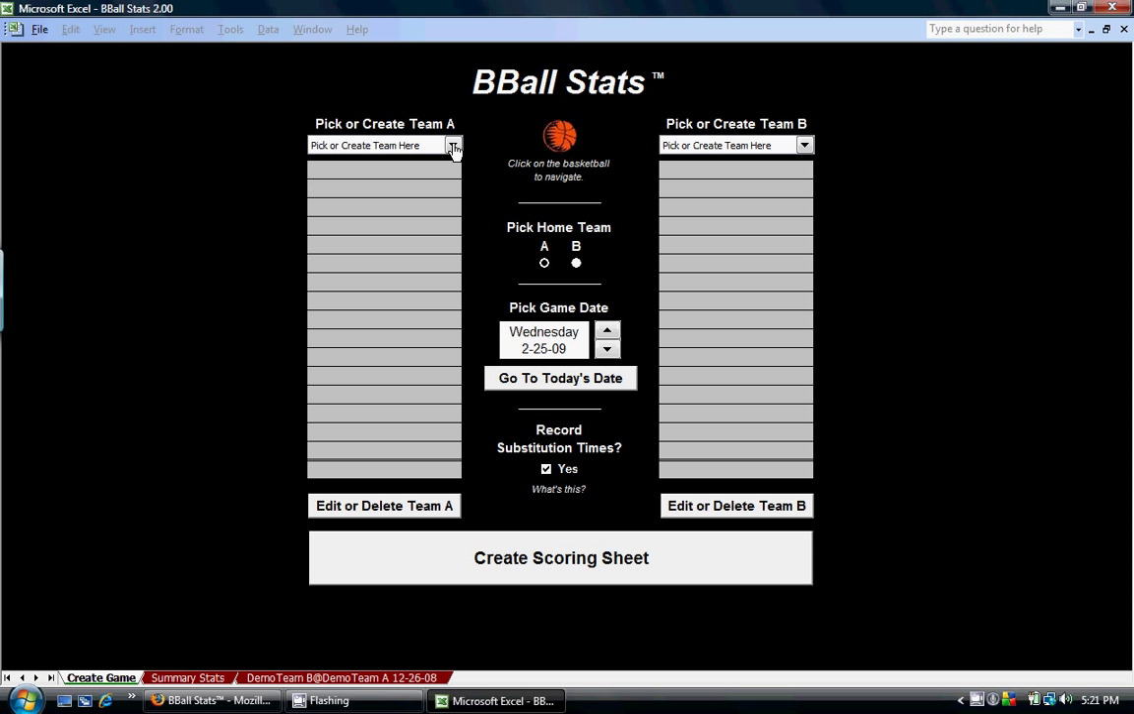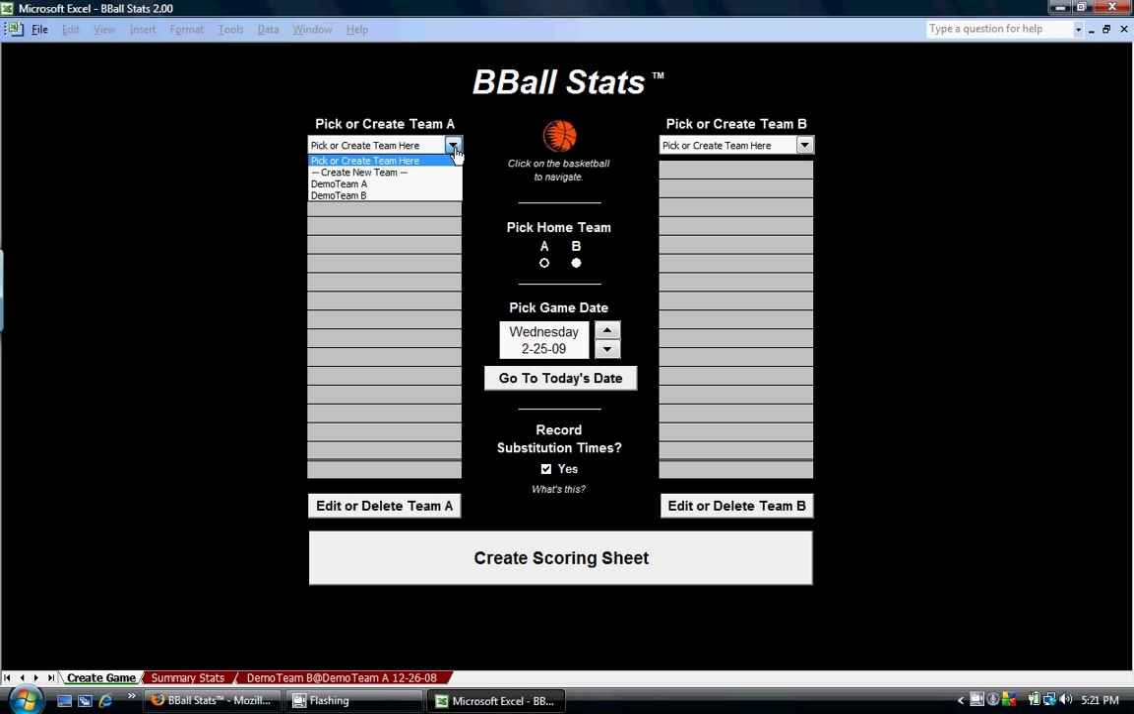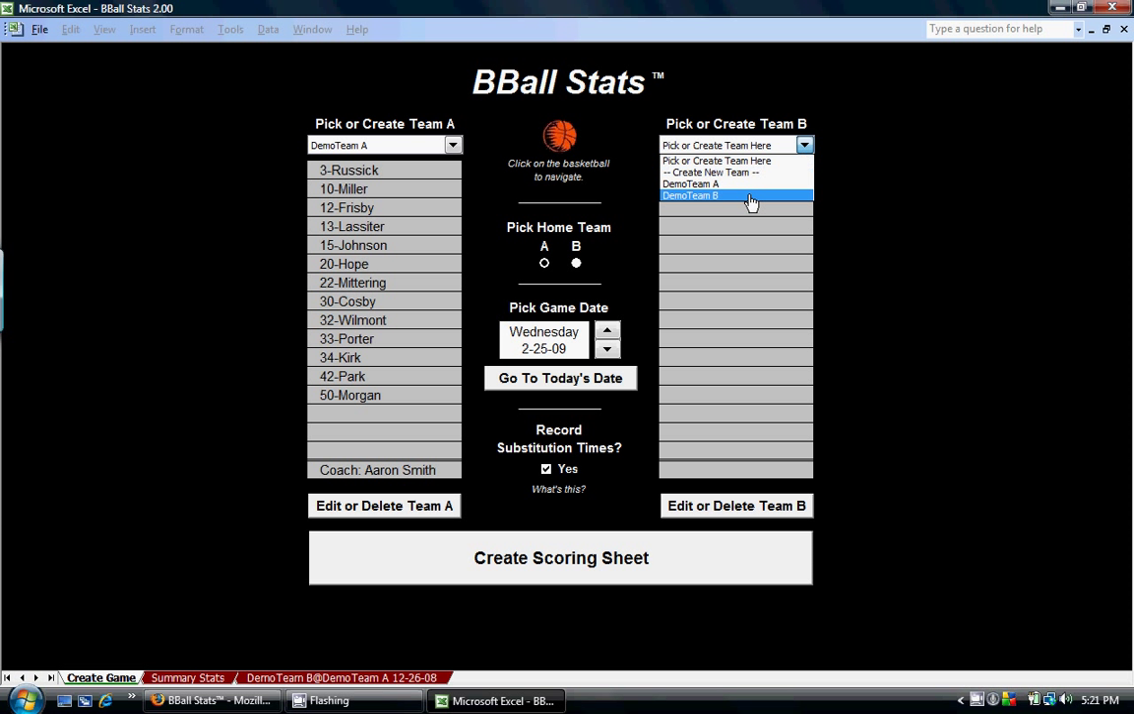To create a game, what you do is first pick the opposing teams. If you want to create a new team, you click there, enter the information, and save. But I'm just going to use the existing teams that are pre-loaded. Demo Team A versus Demo Team B, and I'm going to pick B as the home team.